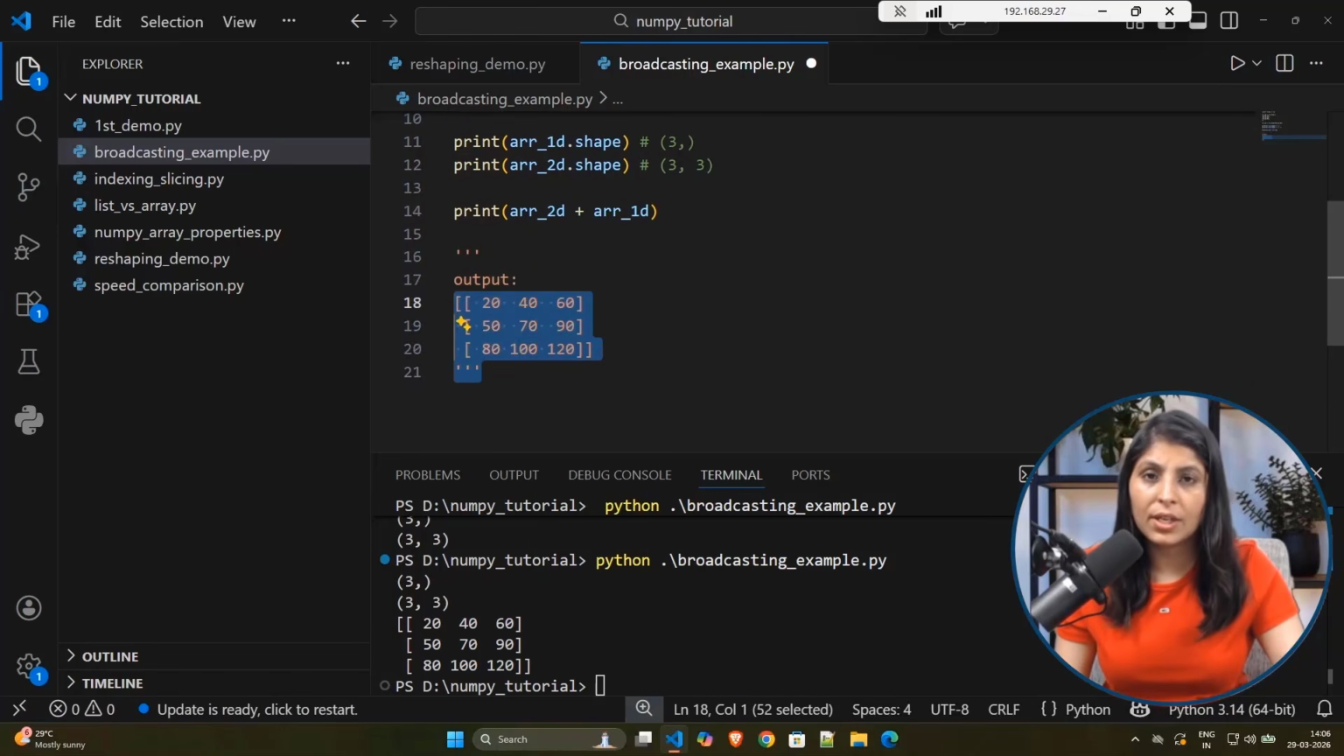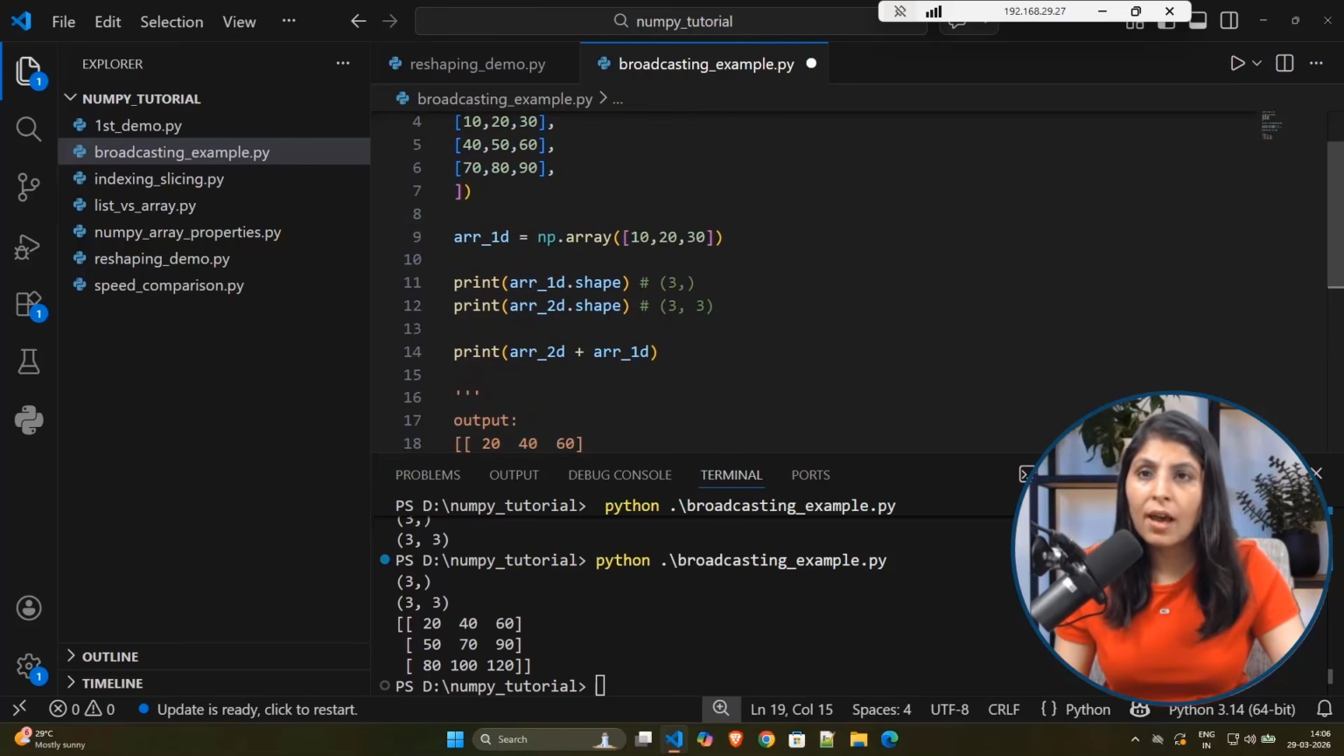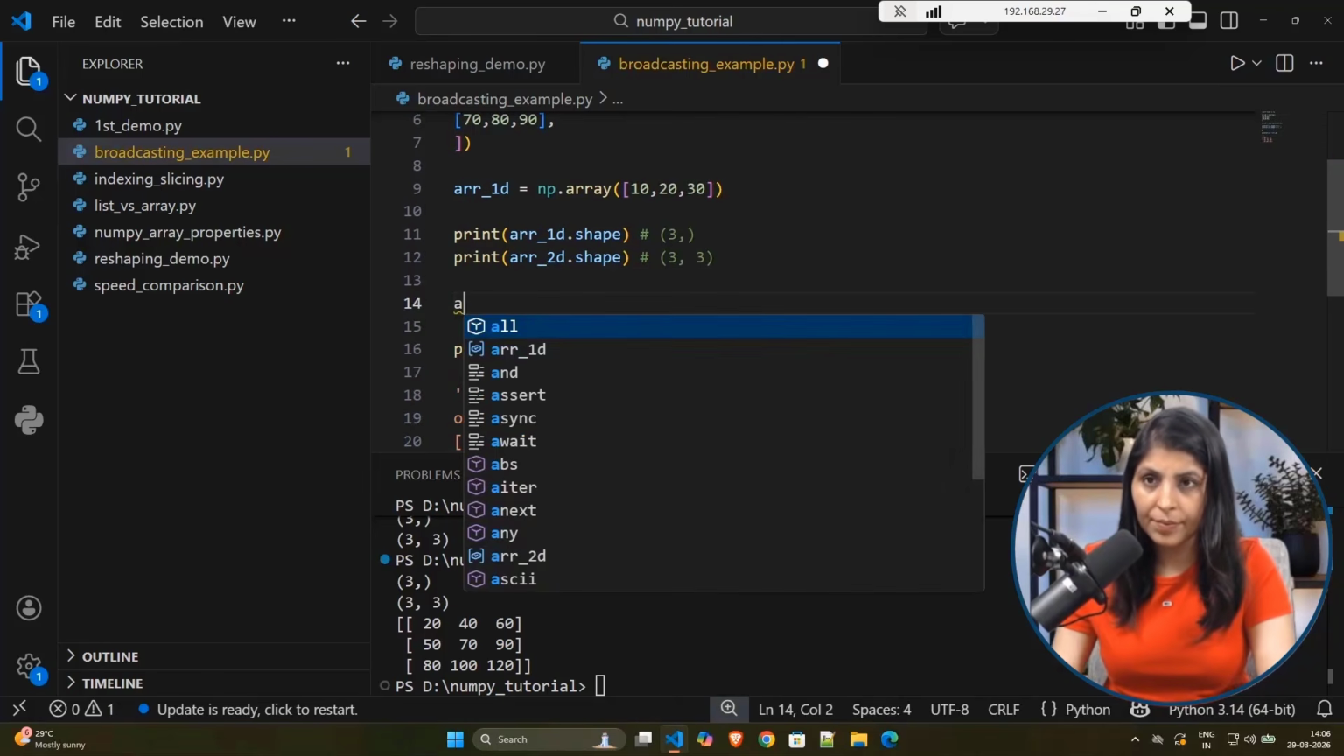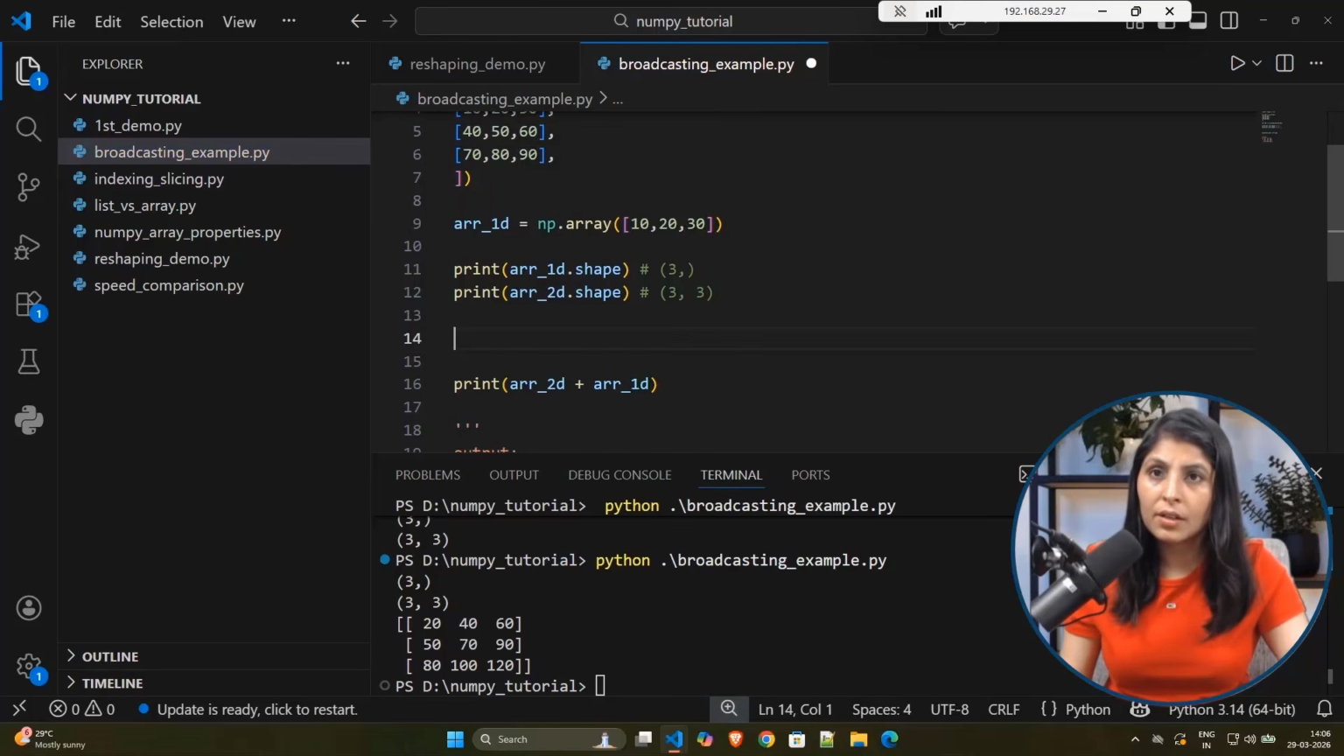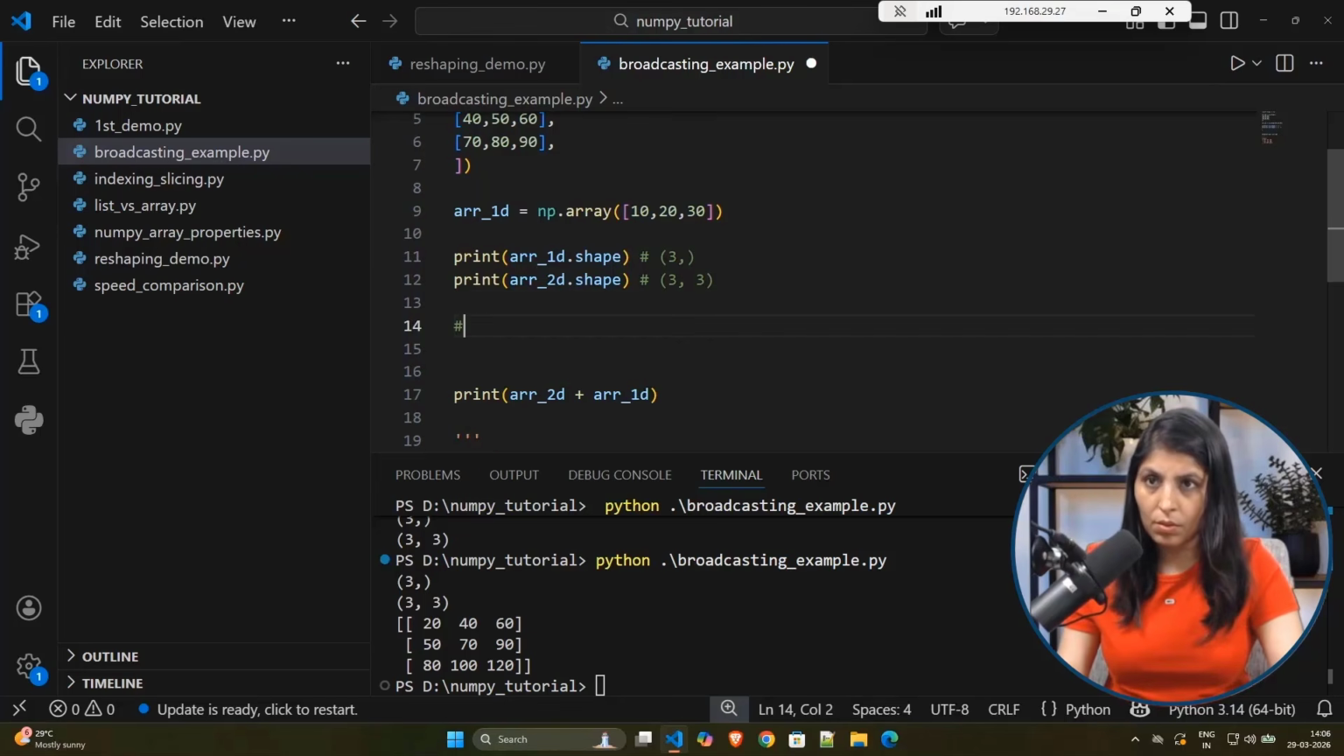Now let's see what is actually happening. So we have a 2D array and we have a 1D array. Now the 2D array is the largest array, right? And the 1D array is a small array. To add these two arrays, NumPy will expand the 1D array so that it matches the shape of the 2D array. So that means this 1D array, what is our 1D array? This is a 1D array. So how will broadcasting work? Let me just write here.